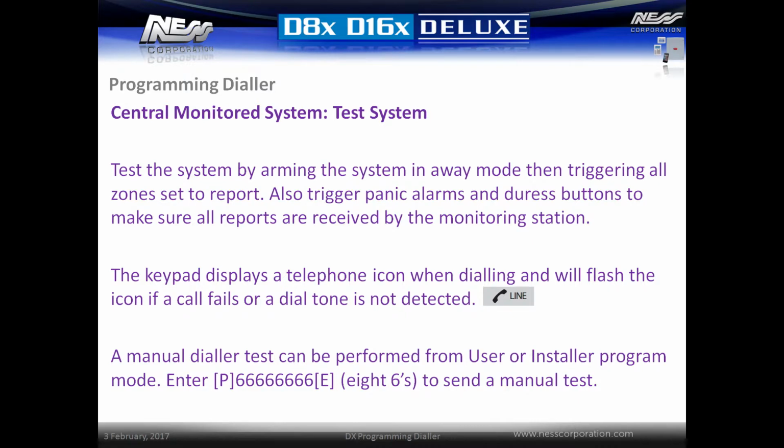A manual dialer test can be performed at any time from user or installer programming mode. Simply enter P followed by the number 6 8 times followed by E to send a manual test report.